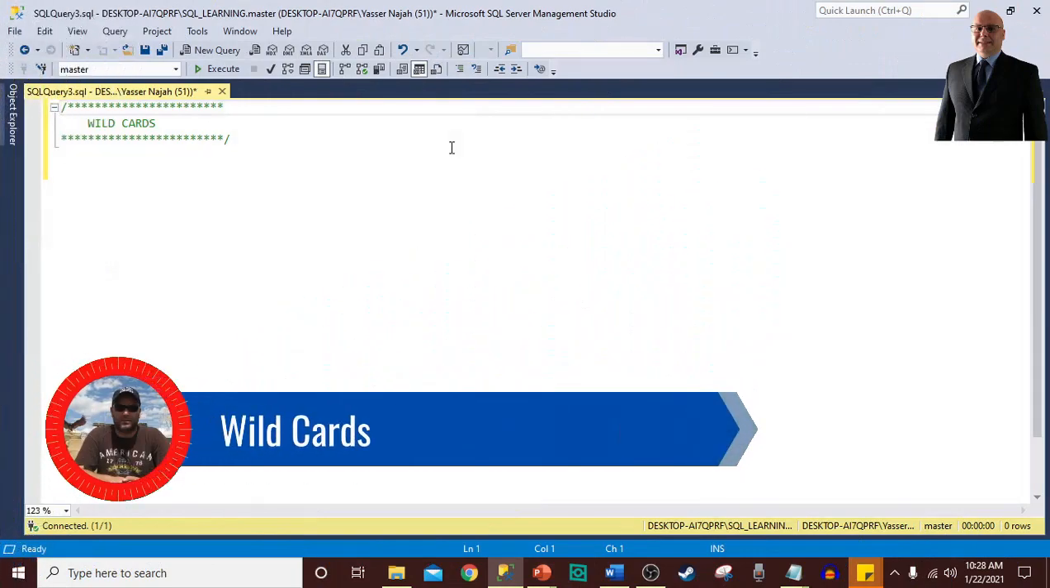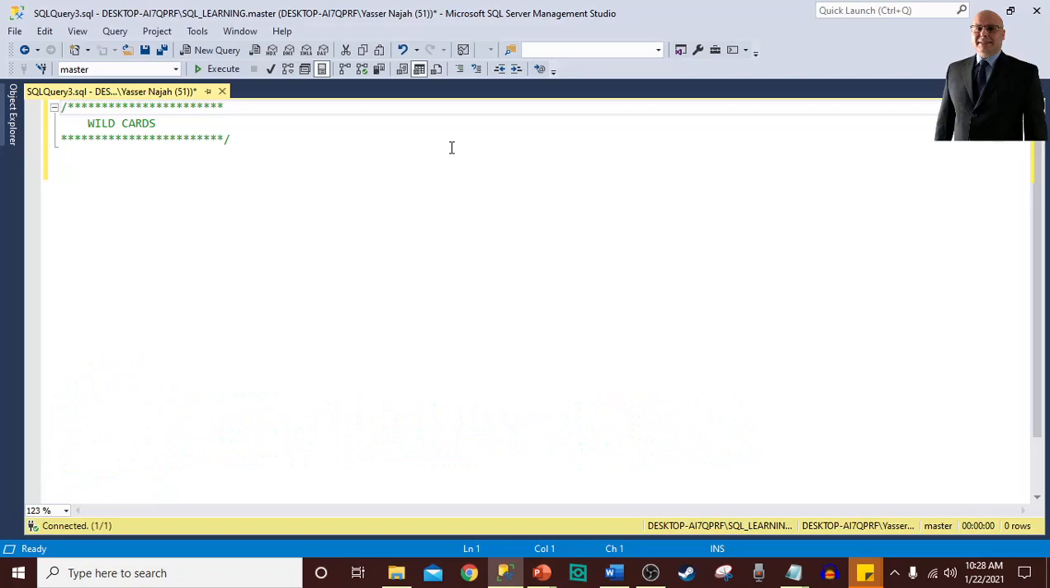Wildcards. A wildcard character is used to substitute one or more characters in a string. We usually use it within the WHERE clause. Let's go over some examples.